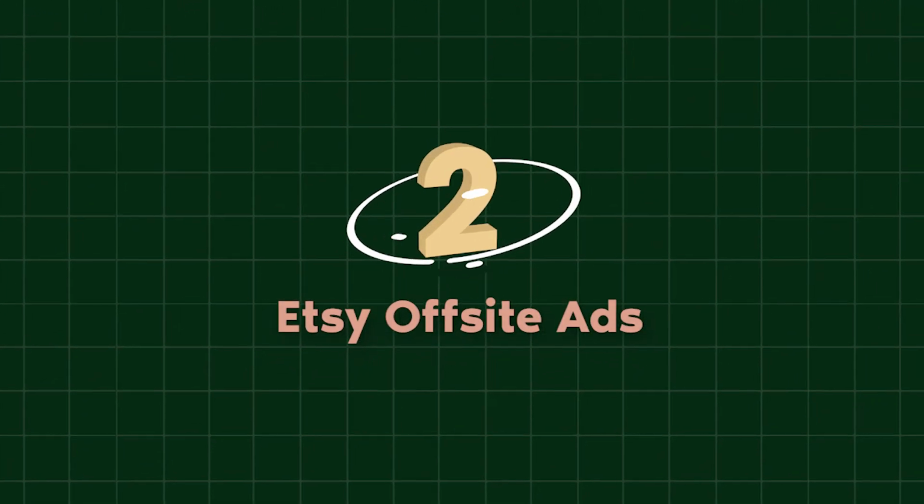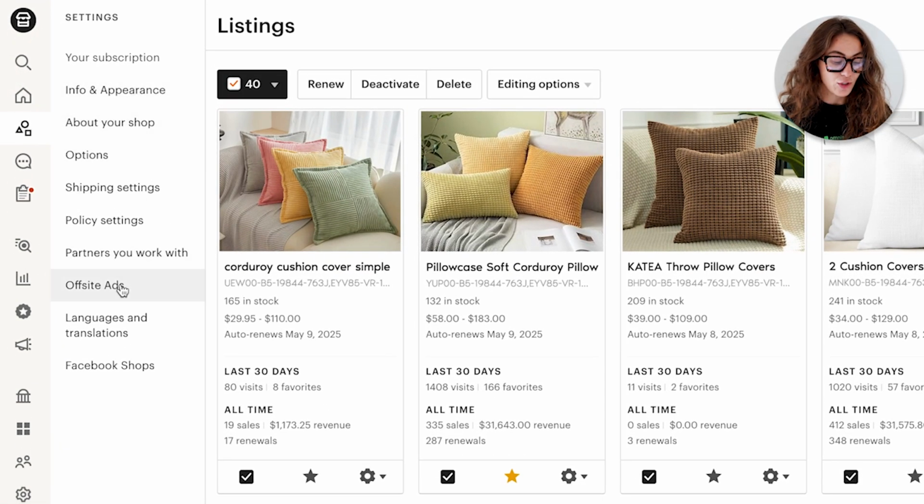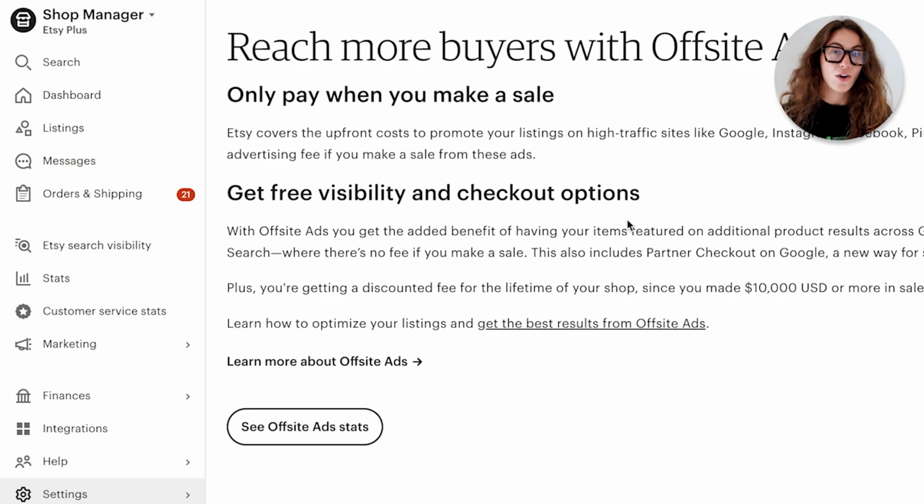Number 2 is Etsy Offsite Ads. So this is different than on-site ads. Offsite ads are when your Etsy ads are being pushed to things like Google search campaigns or other partners in Etsy. And it's not really a hidden feature, but if you've ever explored into offsite ads, it's in your settings. And then if you go into offsite ads, you can turn it on or off here.